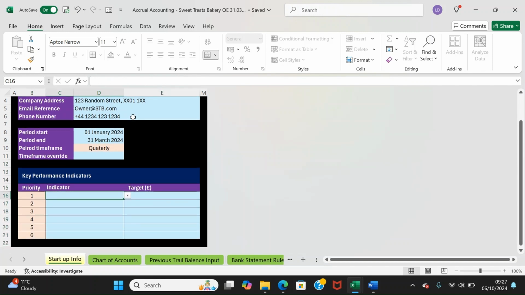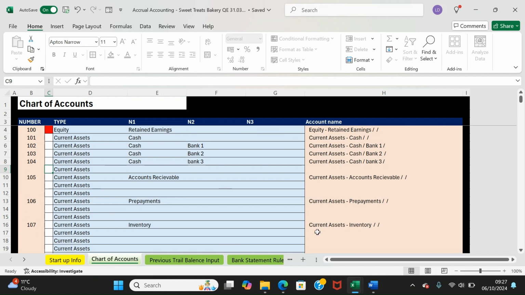For some key performance indicators, I'm going to track EBIT at 100,000. I'm going to track equity at 40,000, and I want to track net profit before tax at 110,000. After we've done that, I'm going to go to the chart of accounts.